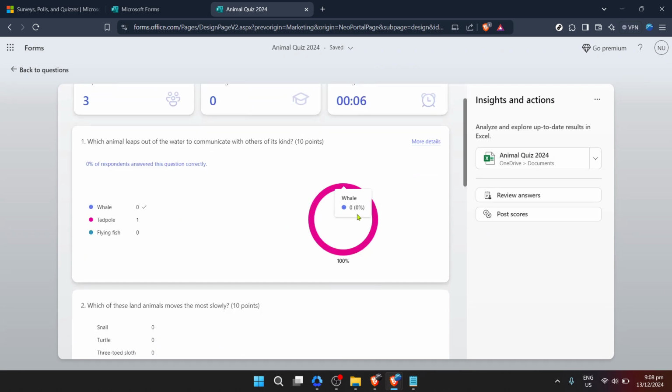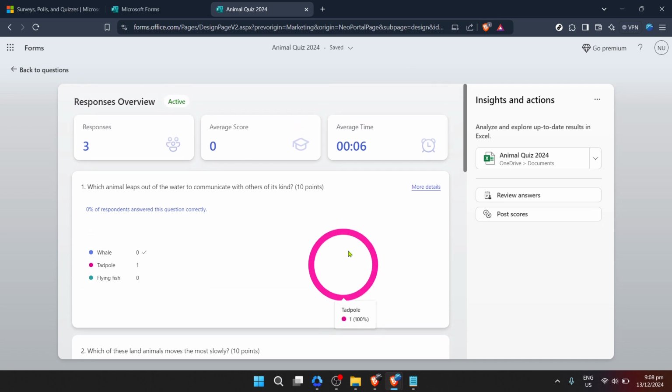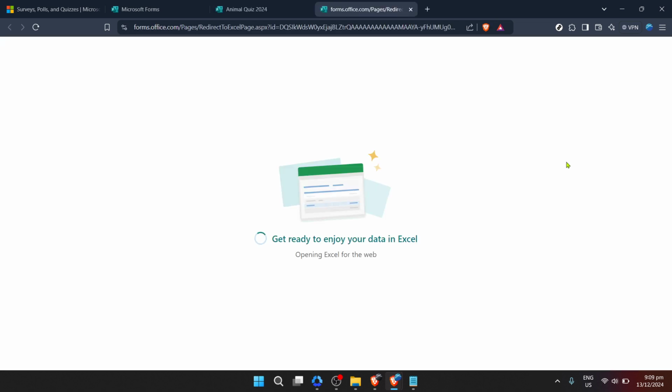What's exciting here is that Microsoft Forms allows you to analyze these responses directly within the platform or export them for more detailed analysis. For the latter, you'll find an option to download the responses as an Excel file. Click on the Excel icon and the file should download automatically to your device. Once the download is complete, open the Excel file. This file is a treasure trove of raw data waiting for your analytical eye.